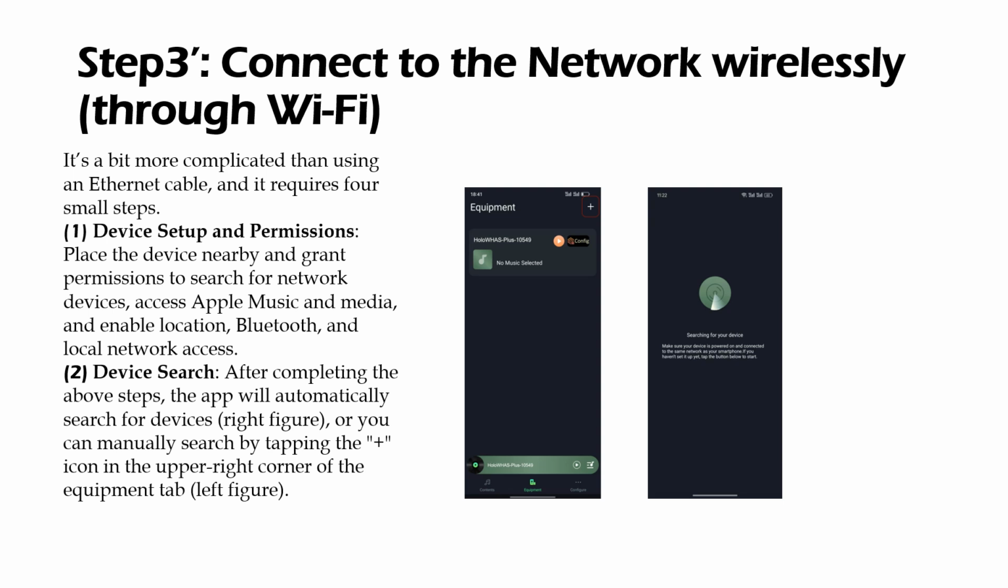Step 3. Connect to the network wirelessly, through Wi-Fi. It's a bit more complicated than using an Ethernet cable, and it requires 4 small steps. 1. Device setup and permissions. Place the device nearby and grant permissions to search for network devices, access Apple Music and media, and enable location, Bluetooth, and local network access. 2. Device search. After completing the above steps, the app will automatically search for devices, right figure, or you can manually search by tapping the plus icon in the upper right corner of the Equipment tab, left figure.